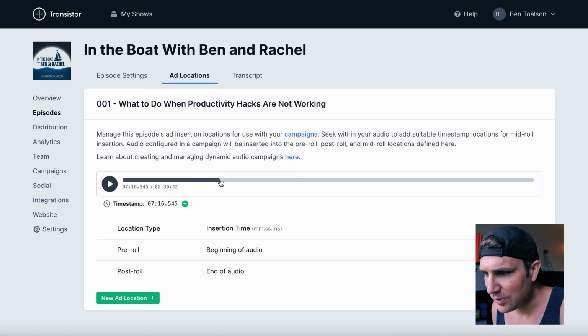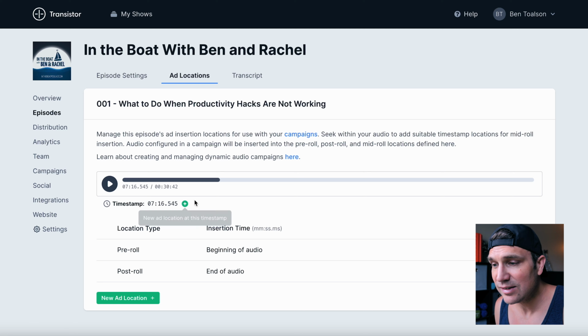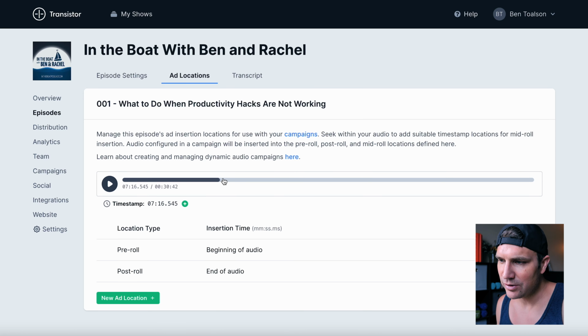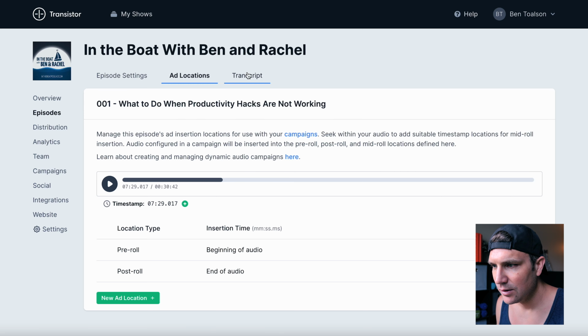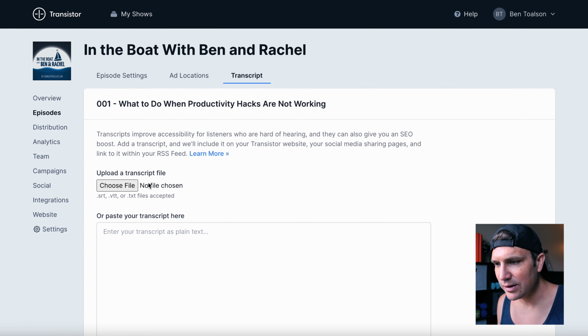So you can go to a specific timestamp, put in an ad. This is really handy. So this is how the dynamic ads work, I suppose, is when you go, as you're listening through, there's a natural breakpoint and you find that spot and you click on this and it inserts a new ad for that spot. And here you can upload or paste your transcript.